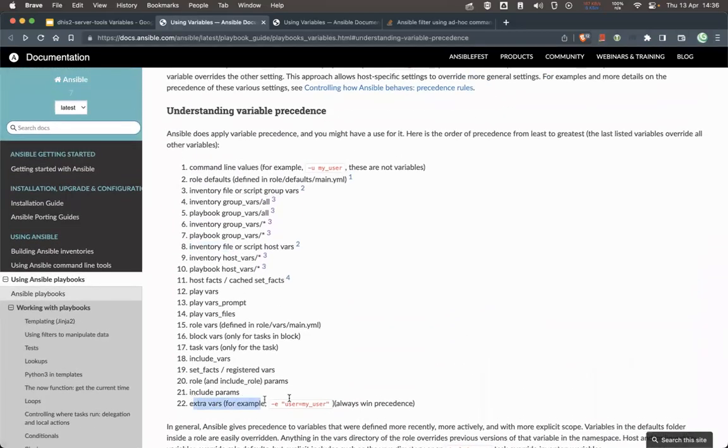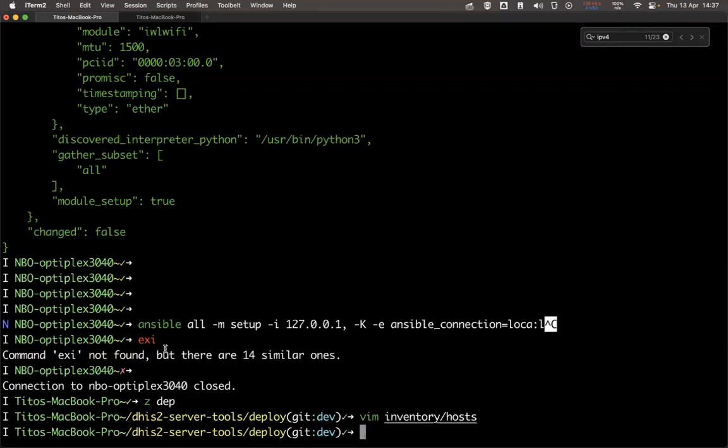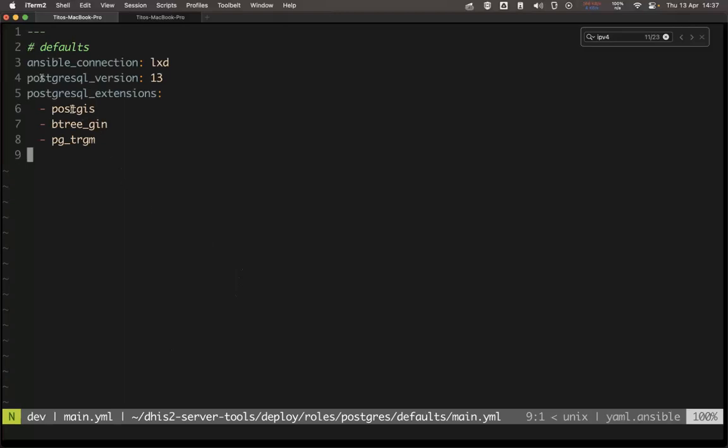Whatever you define in extra vars will always win. There are variables that you define in include parameters, variables that you define in roles, and include vars. We are not defining our variables in all places. In our case, we have variables defined in the inventory file, one, and another one in roles, Postgres, defaults. We have variables here.